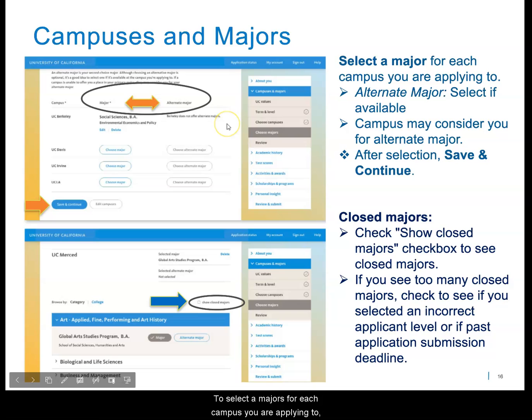To select a major for each campus you're applying to, you basically get to choose your major. You'll also be able to choose an alternate major if that campus offers one, and then you'll get to save and continue when you're done. You could also check the check closed majors box to see if any of the majors are closed. If you happen to see too many closed majors, check to see if you selected an incorrect applicant level or if it's past the application submission deadline. Just make sure that you're applying for the right fall, winter, or spring term.